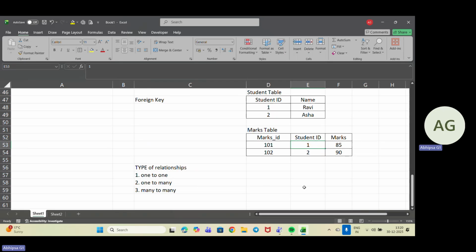One to many. So one student can have many marks, like the subject wise marks are coming, right? So for Ravi, if we have taken a marks table for a single subject, accordingly we can have different tables like maybe English, math, science, any of them. So that is one student with many marks.